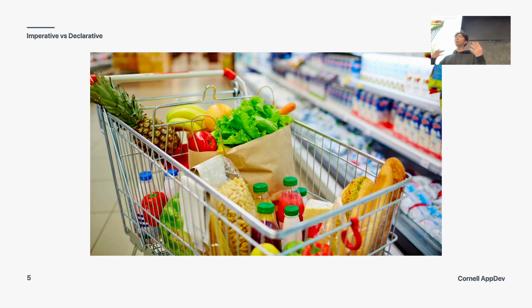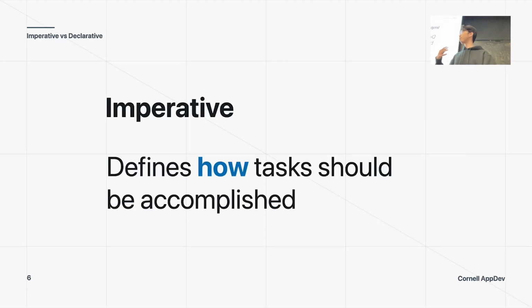The imperative approach would be this. I walk into a store, go to the meat section, start scanning from the top to the bottom until I see a piece of steak. I grab that steak, check the price. If I'm satisfied, I put it in my shopping cart, check out, I go home. Right? So as you can see, all of these steps tell me how I should do things. So the imperative approach defines how tasks should be accomplished.